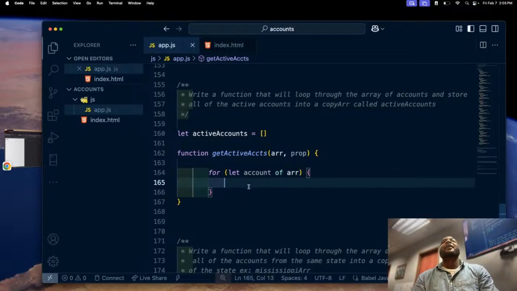So I'm going to work it like this. For let account of array, and then I need to check if the account is active. I need to loop through and look through each object and check to see if is active is true. And if is active is true, then I'm going to take that information and store it into active accounts.